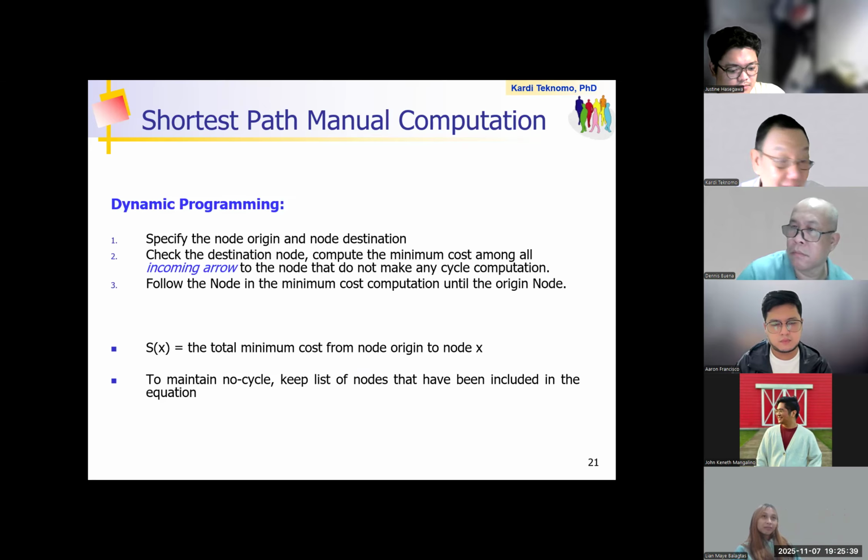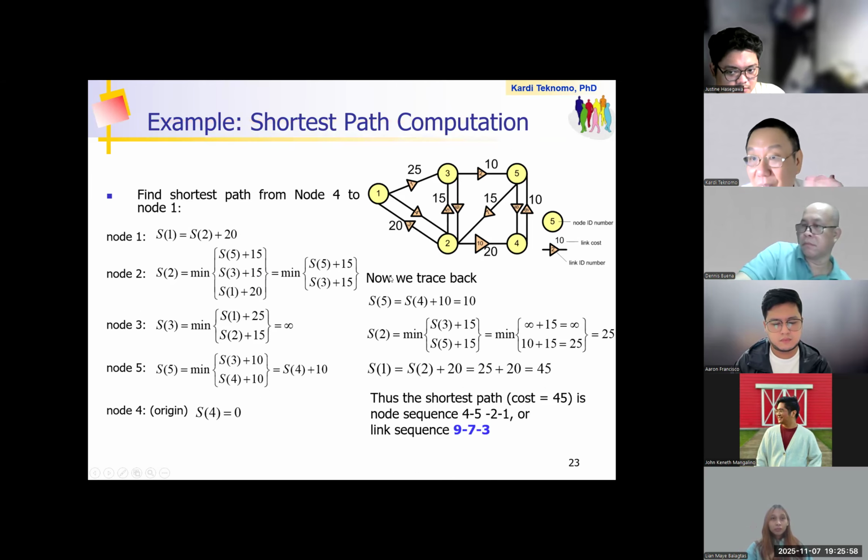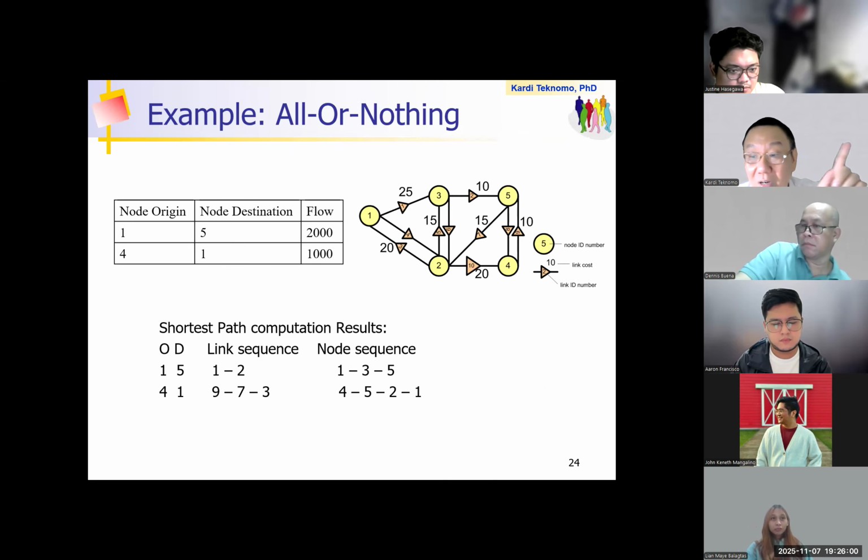Let's skip this part first. Later, I will discuss more detail about how you will compute the shortest path. This is just to say, given a network like this, you have the first node and the second node, and then you will compute the shortest path. Let's skip first. Assume that you already know, using that program, you get the shortest path.